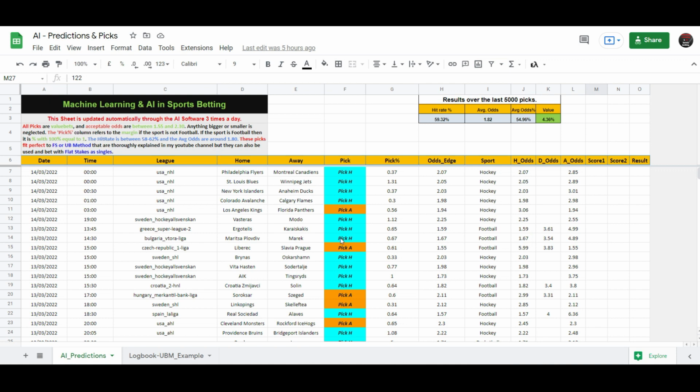Then it's the pick which is filtered, as I said. It's not everything that the software gives, but it's the picks that I want to use in my UB method, FS method, or the pick that produces a certain hit rate, which is between 58% and 62%, and it has average odds around 1.80, 1.82, as we can see over here over the last 5,000 picks. So this produces a value over 4 most of the times, either 4, 5, 6. This is what we see.